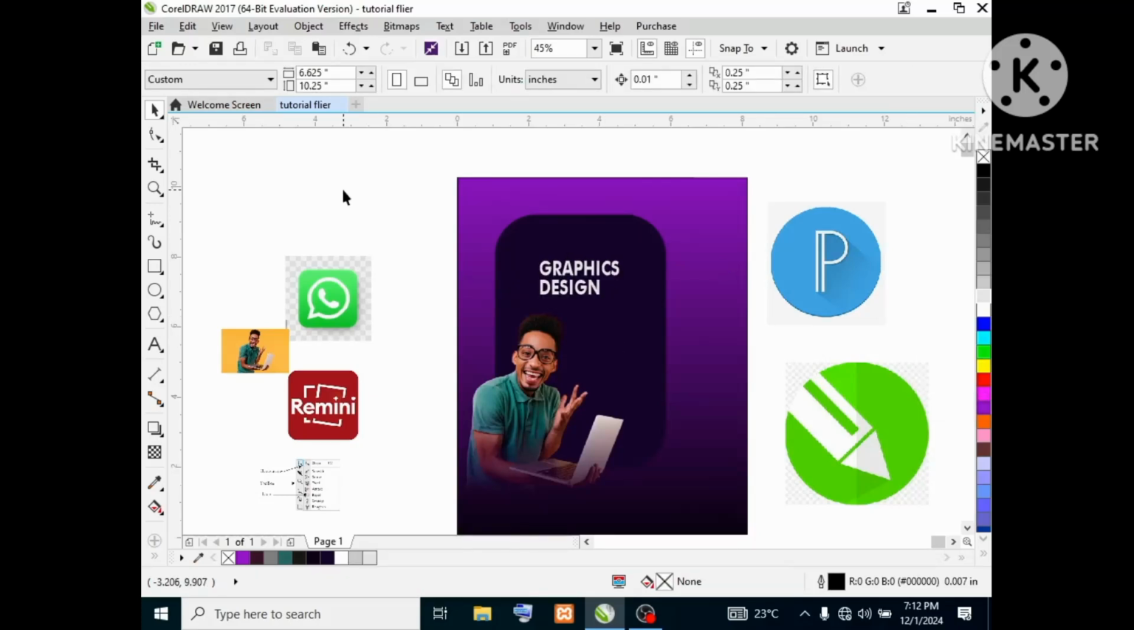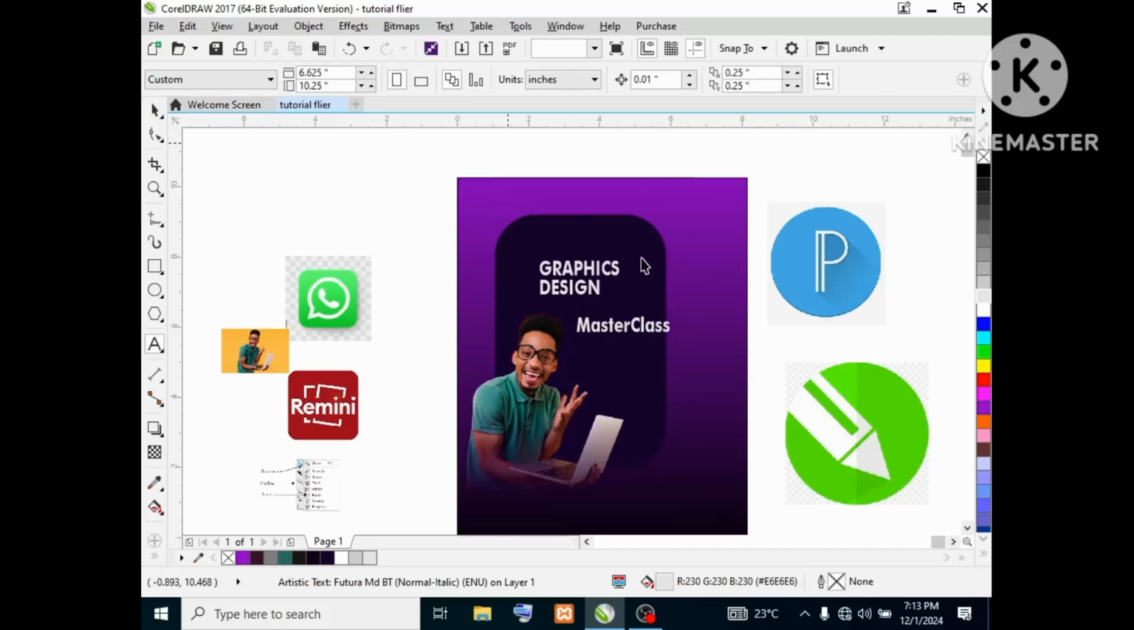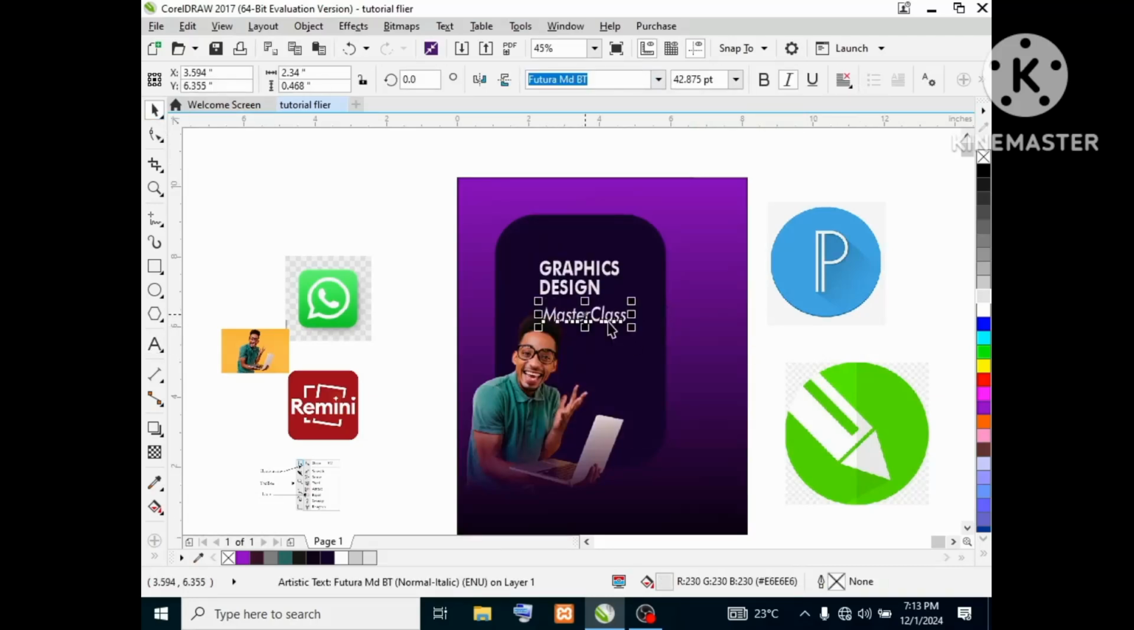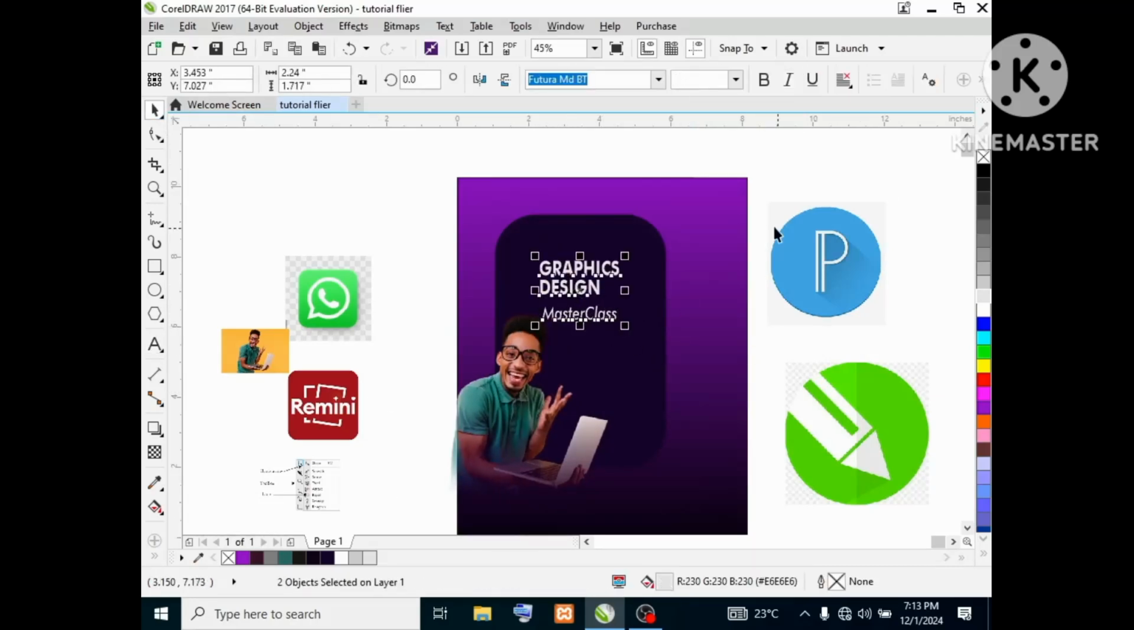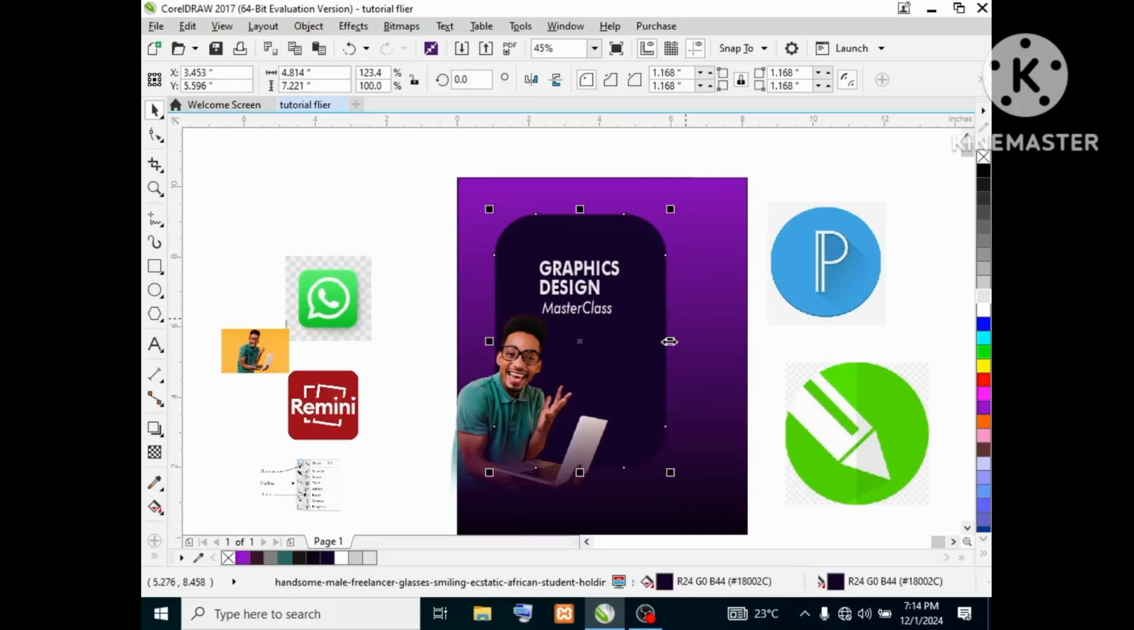Okay, then let me just copy the text. Paste it. Like I'm editing the text, I want to write master class. So now I'll just change the font weight to make it lighter, to make it better. Then I'll reduce the size and also position it properly. Okay, now I want to make the width of this box bigger. Let me just increase the width. Okay, this is better.